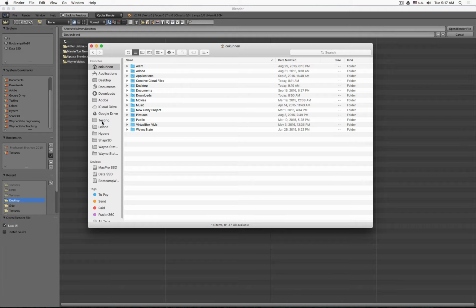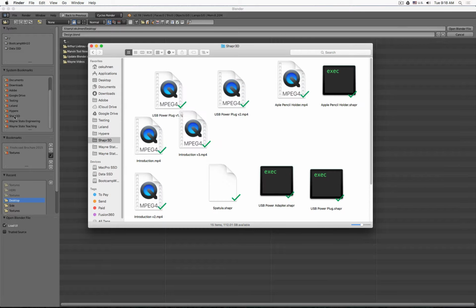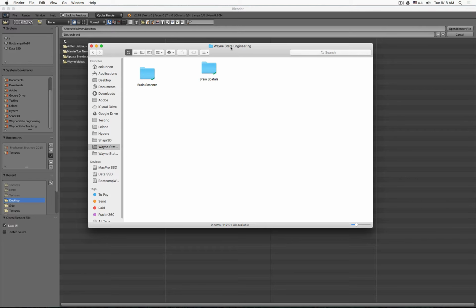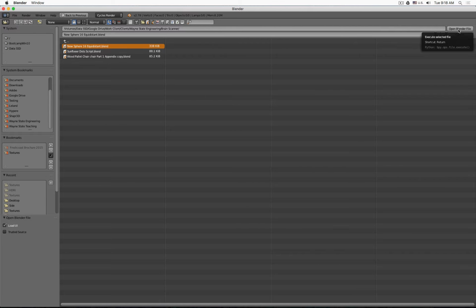So you see here I have testing and testing, Leland and Leland, Shaper 3D, Shaper 3D, and this is Wayne State Engineering, Wayne State Engineering. Okay. I can, for example, click these bookmarks and then it jumps to these folders. Can double click a folder here or go back. So yeah, you don't have to double click, just click and then you see it always opens the folder. If you then want to open a file, you can click a file and then double click it or click open blend file.